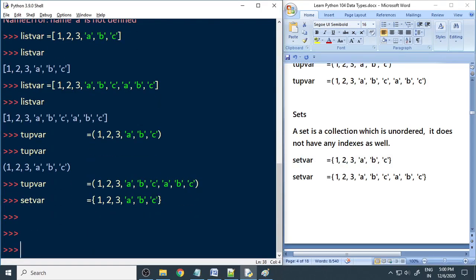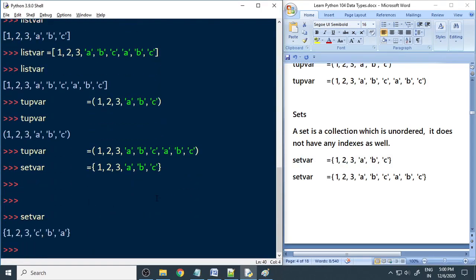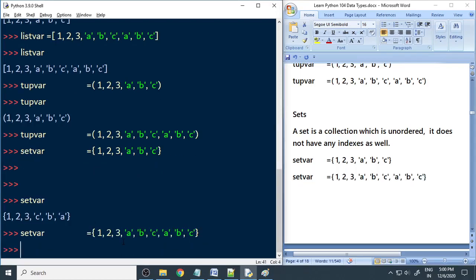So you can see that set variable. Now we can say set var. The values are printing here. So again now I'll take the next set variable. So we'll reassign the values. So let's put some duplicate values. Now let us see what happened to that.